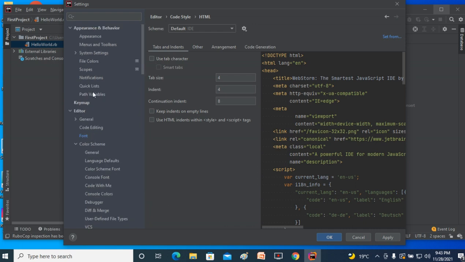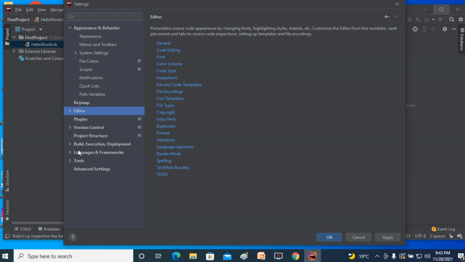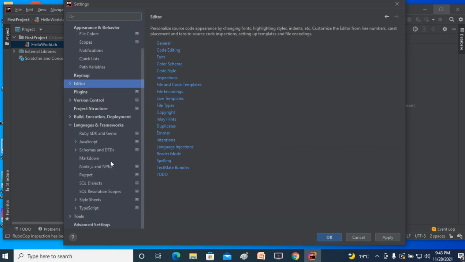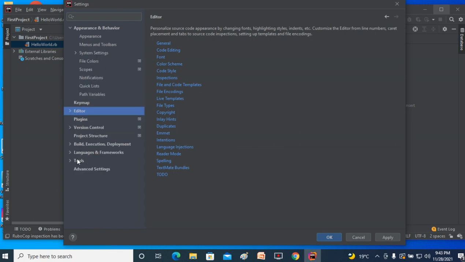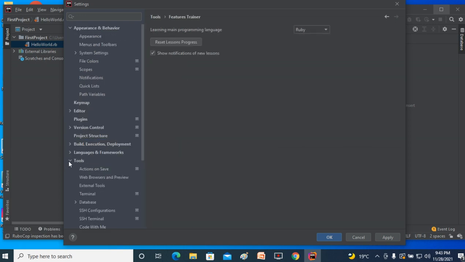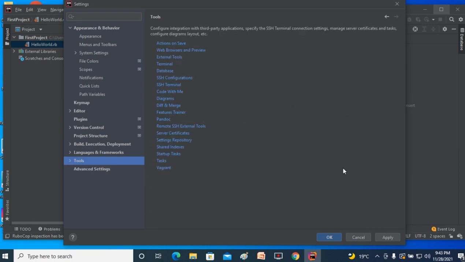So there is the editor as well. Okay, so language frameworks, Ruby SDK and gems. So you can explore more on this. Okay, there are tools, various tools are there. So I'll click on OK.